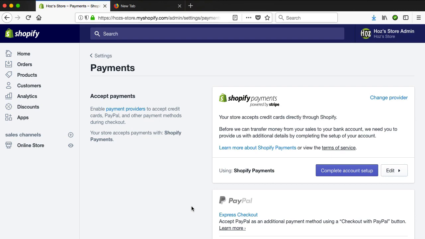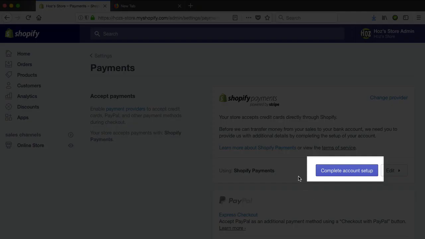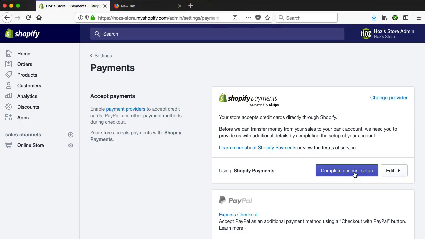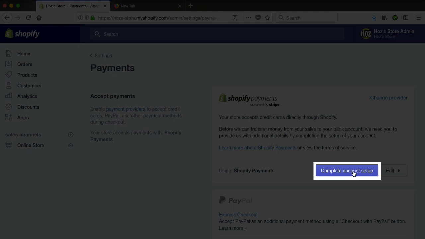And that has now loaded this page. Here you can see that the next option is to complete the account setup. Now, I'm obviously not going to click that button, as much as you'd like me to, because this is a test store. So let's not confuse the system. But now you know the process. You go to the settings page, you go to the payments page, then you click on accept credit card payments. You choose Shopify, and that gets you to the screen where you complete the account setup.